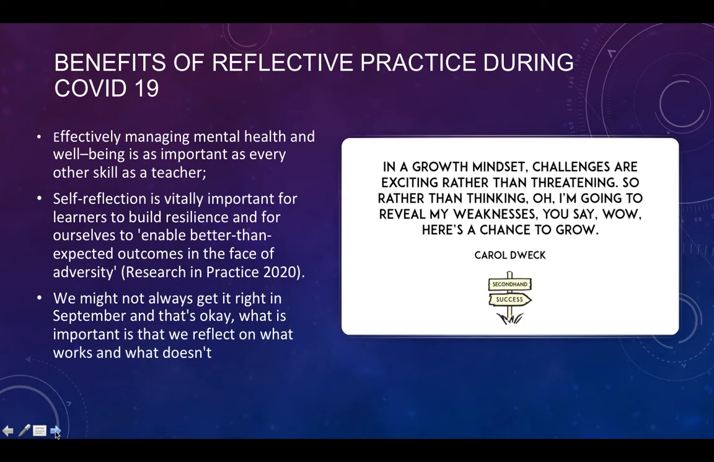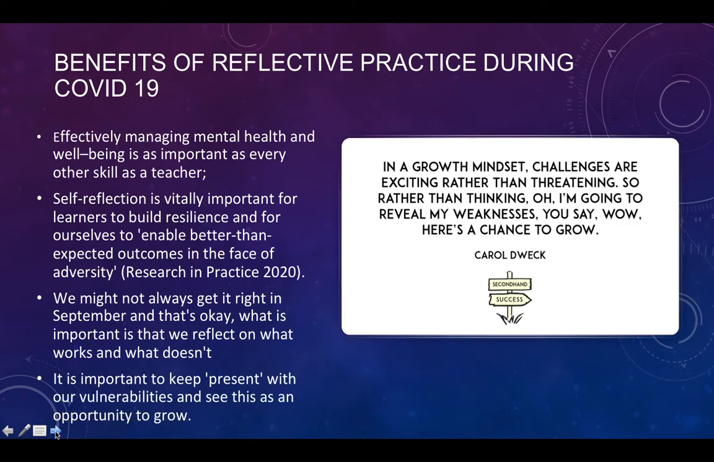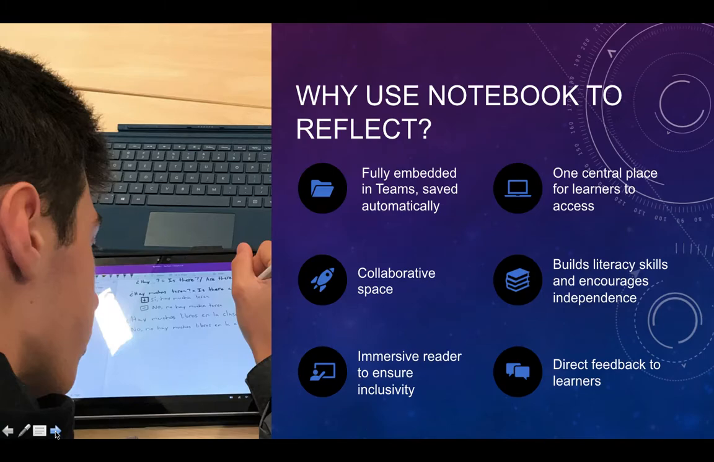We might not always get it right in September, and that's okay. What's important is that we reflect on what works and what doesn't and learn from it. It's important to keep present with our vulnerabilities and really see this as an opportunity to grow. So that's my bit about reflection.